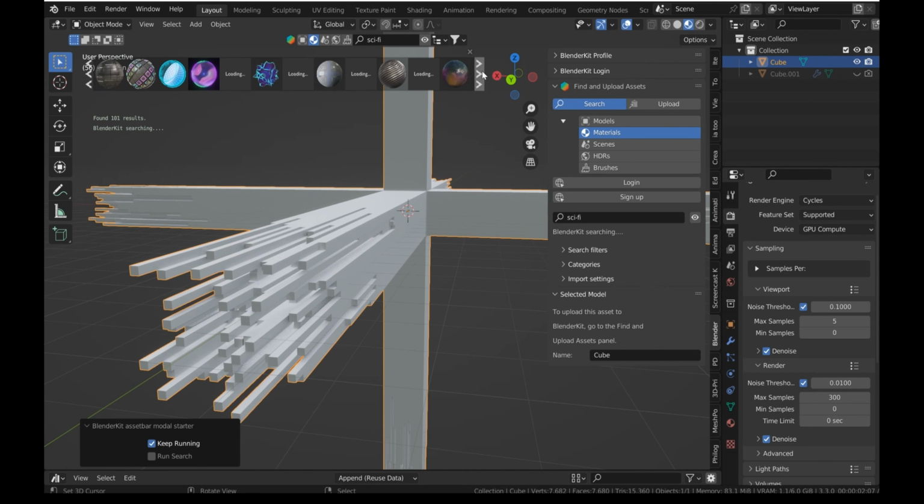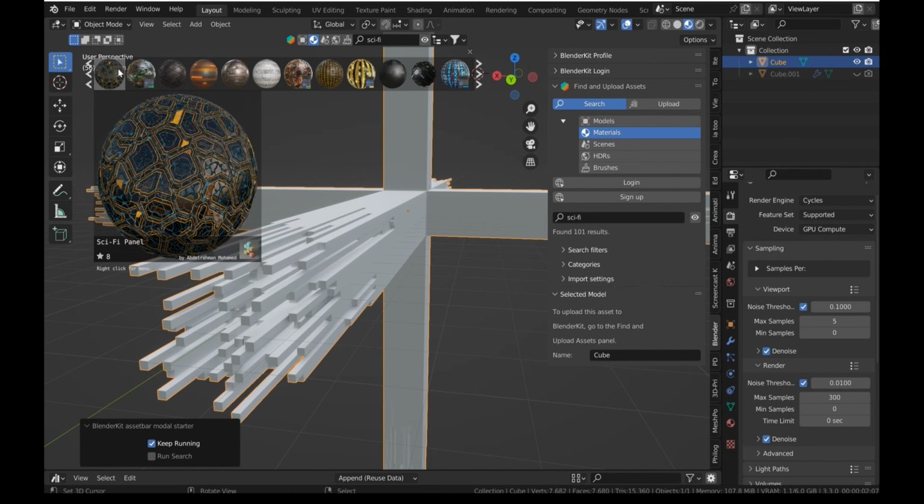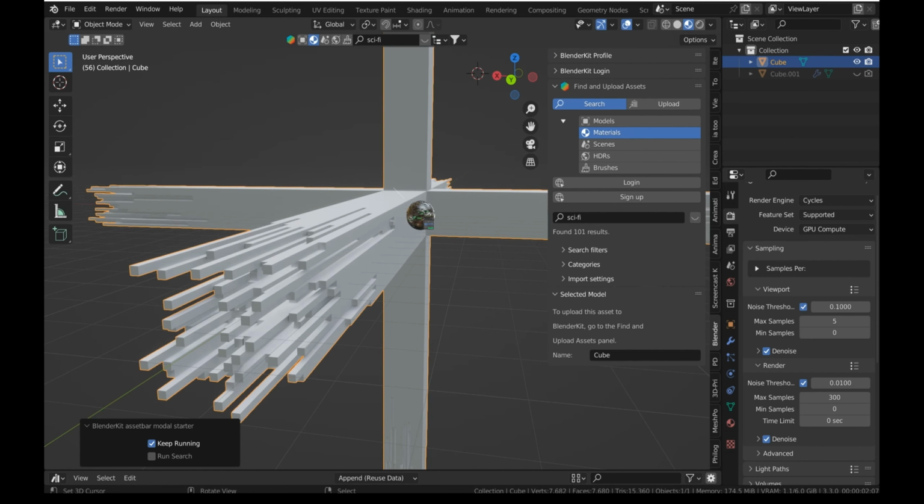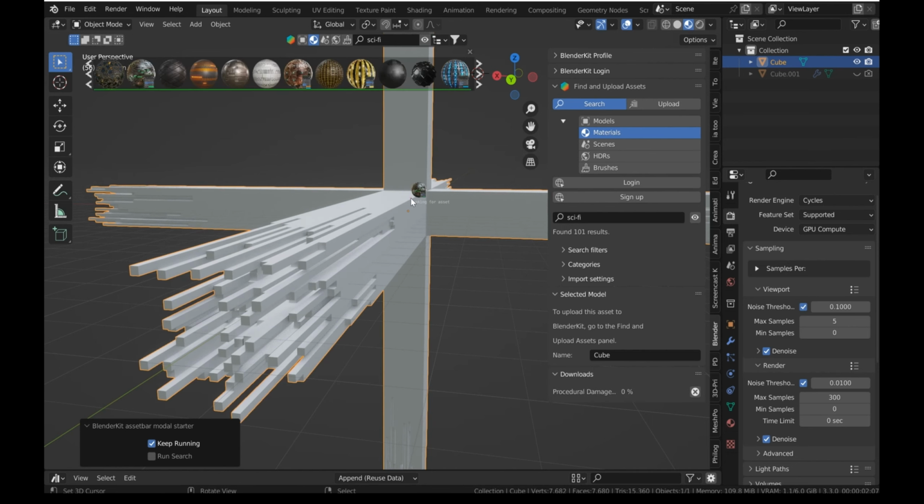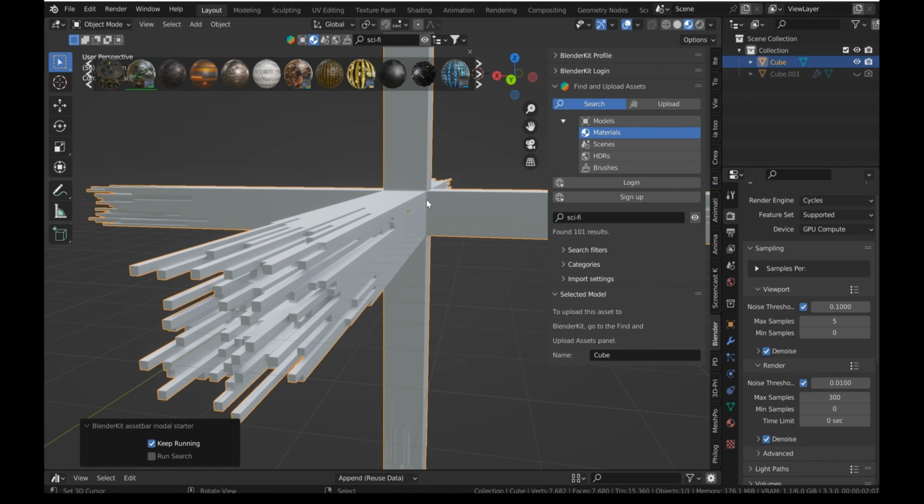There's one specific texture we're going to be using for this, and that is the procedural damaged sci-fi texture. So what we can do is just left click, drag it over, and that little white stick is basically your arrow. Just release your left mouse key and give it a second. It'll find the asset and then it will upload it. And I'm going to press N to remove all of that.